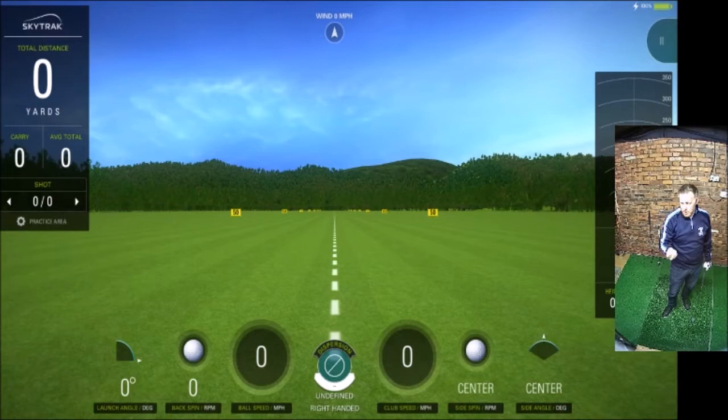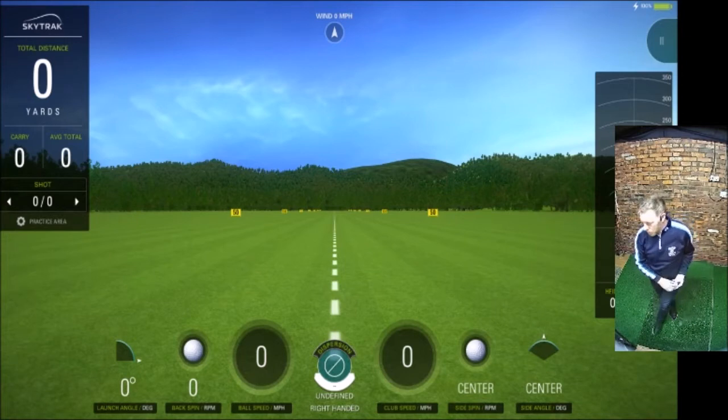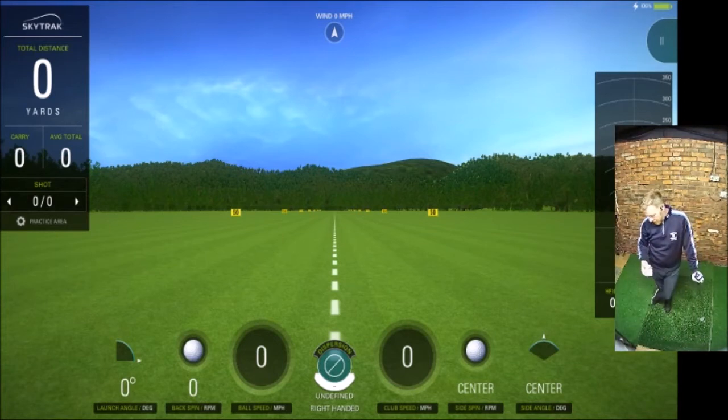Having done a bit of research, there's not many PGA professionals using this ball, but over on the Asian tours, there's a lot of people using this ball. So it comes in a very nice premium box. And it says that you get distance and spin for swing speeds of around 90 to 95 miles an hour.